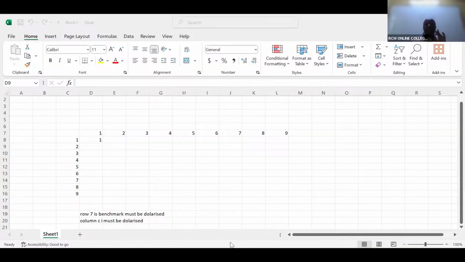Yeah, so PM has done a very, very good job. PM has been able to identify that according to him, the whole of row 7 is benchmark, and then column C is benchmark. Thank you very much. So let's go there at 1, 1. Yeah, equals.